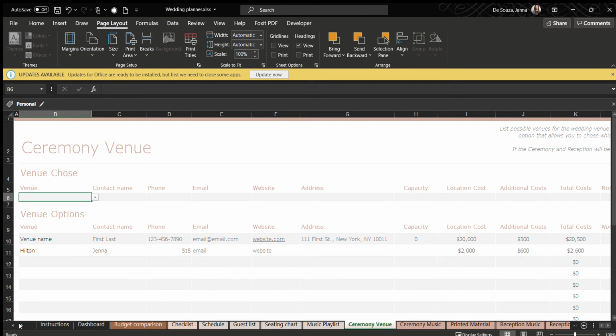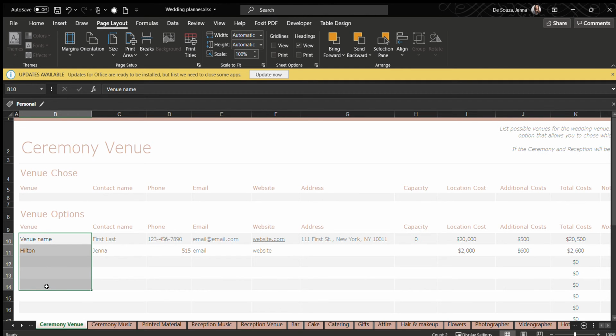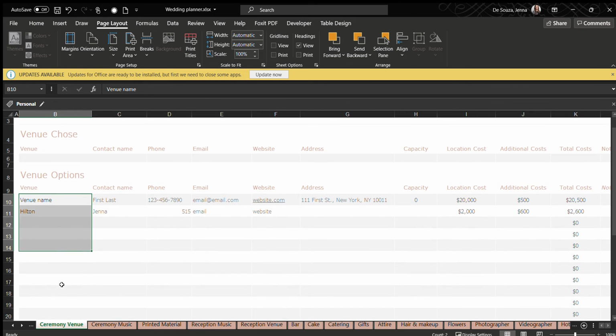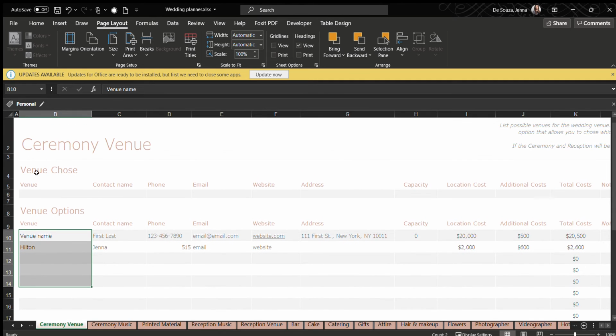Now I'm going to get into the vendor tabs. These vendor tabs are all over here on the right. Just to go through how these work, I'm going to start on the ceremony venue tab. The first thing you do in here is you compile a list of your potential venue options. You input their information along with the costs. As you book this vendor, when you make a decision, then you go up here to the top where it says venue chosen, and you select in the drop down who you want to choose, and this information autofills.